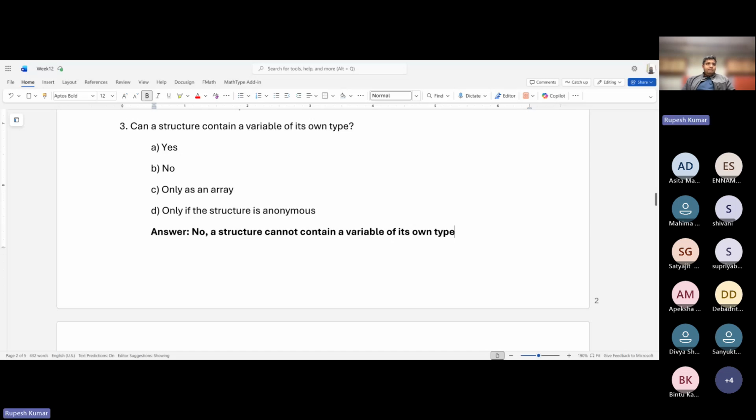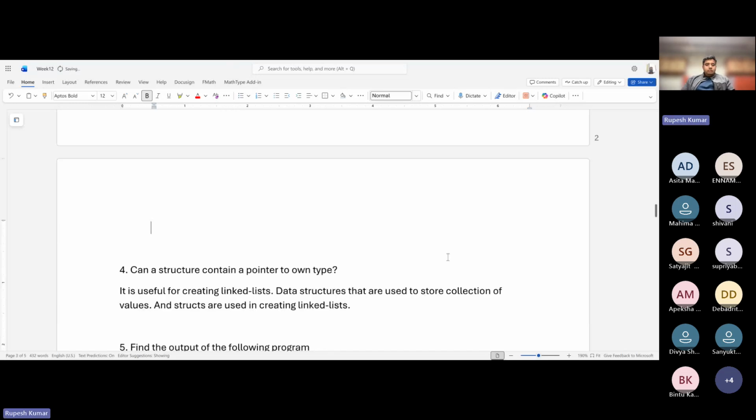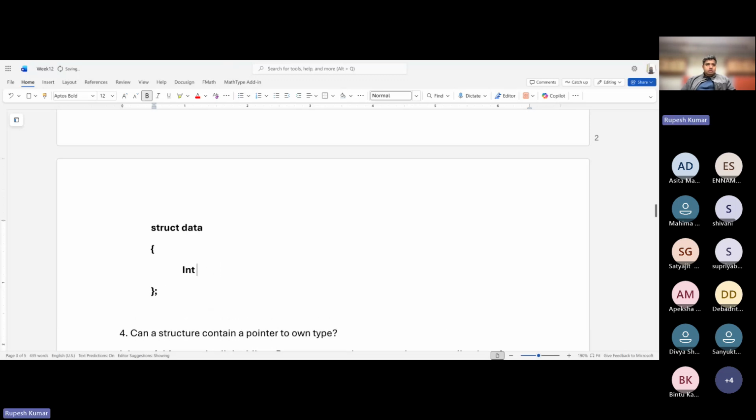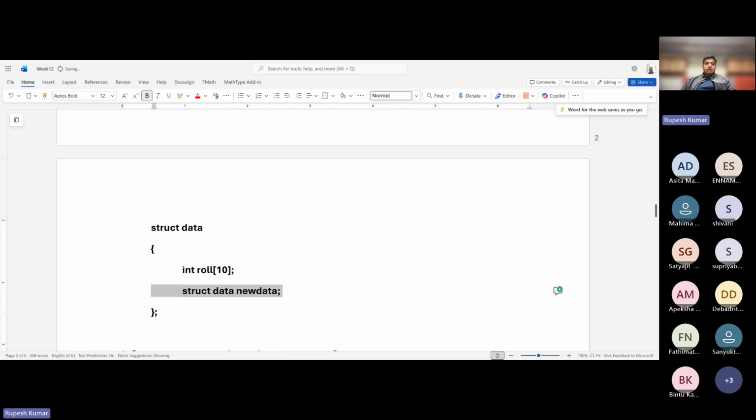Right. So, does anyone know any reasoning behind this? Do you want to share any reasoning? Like the question says, can you declare something like this? Struct data, right? And inside the struct body, what do you define? Let's say I have an int role, right? And then I'm asking, can I create something like this? Struct data new data. Is this a valid declaration for a struct in C?